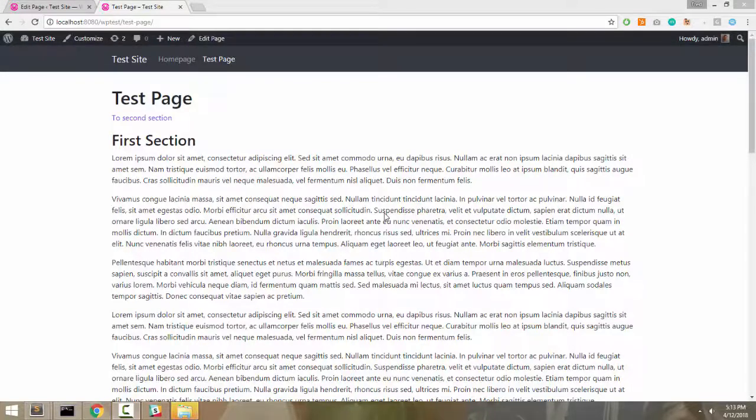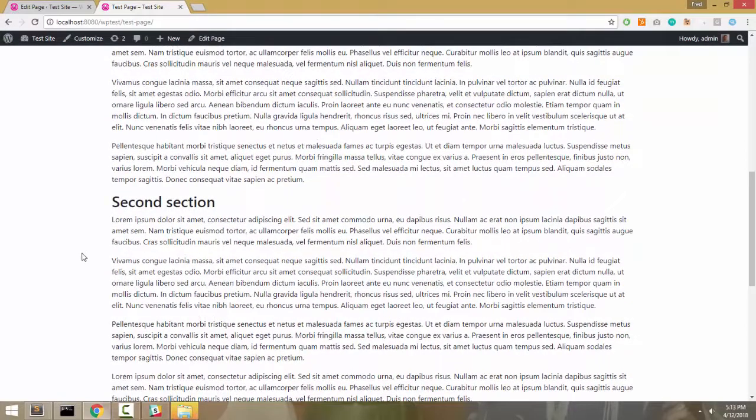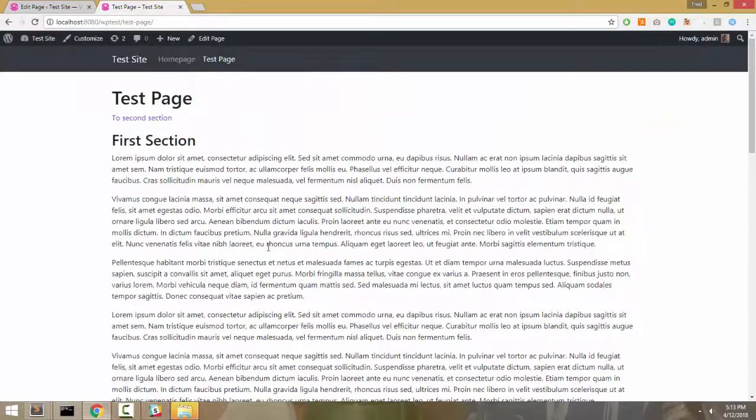Hi, this is Fred from WP Shout, and today I'm going to show you how to create a nav menu element that links to the middle of one of your pages, that links to content that's somewhere in the middle of one of your pages.